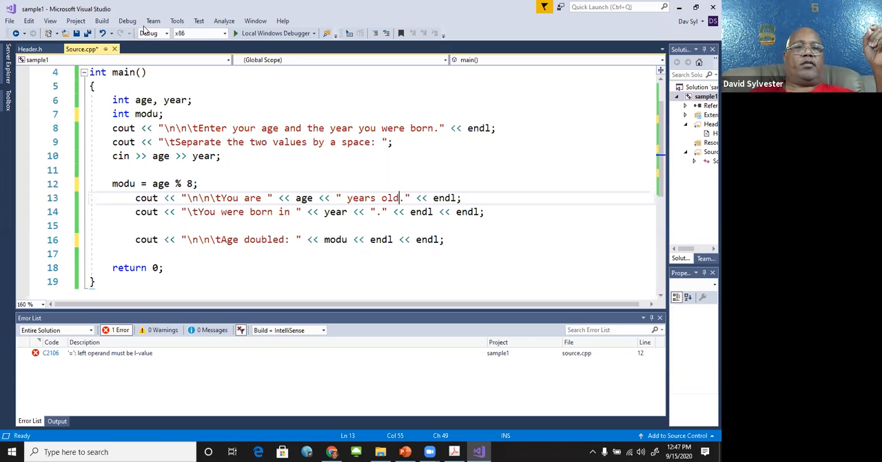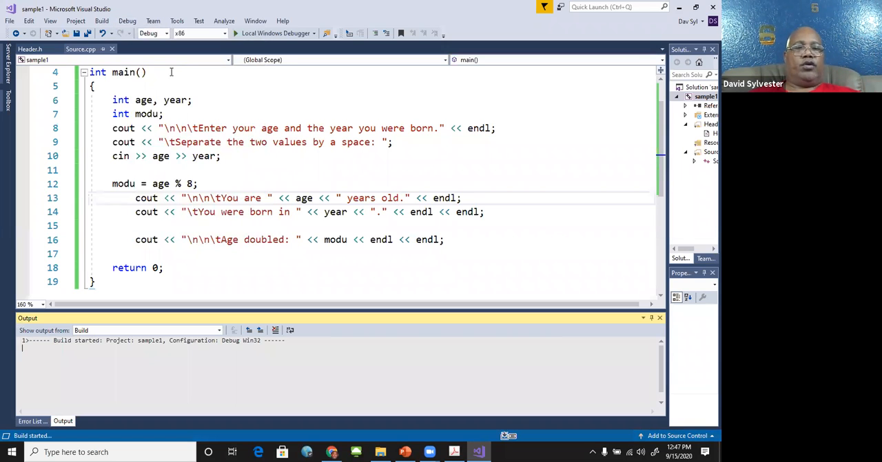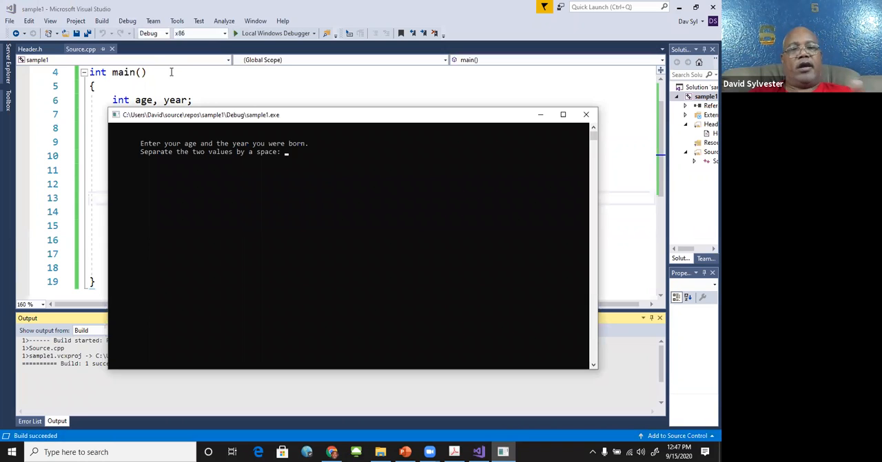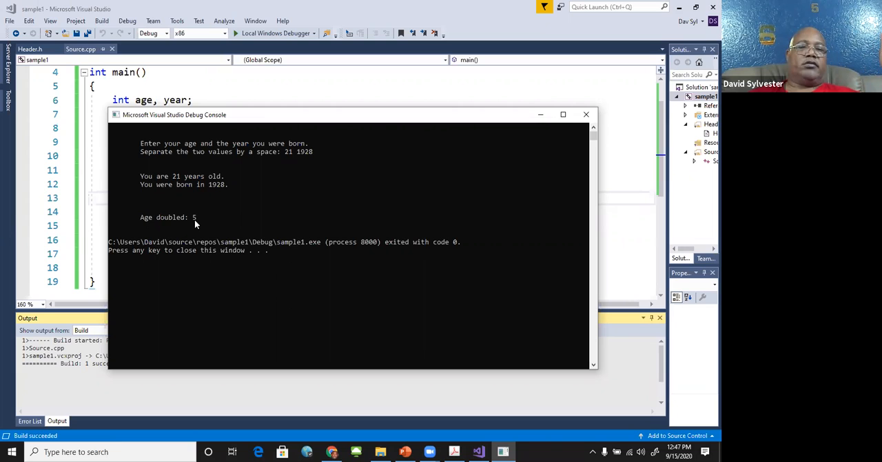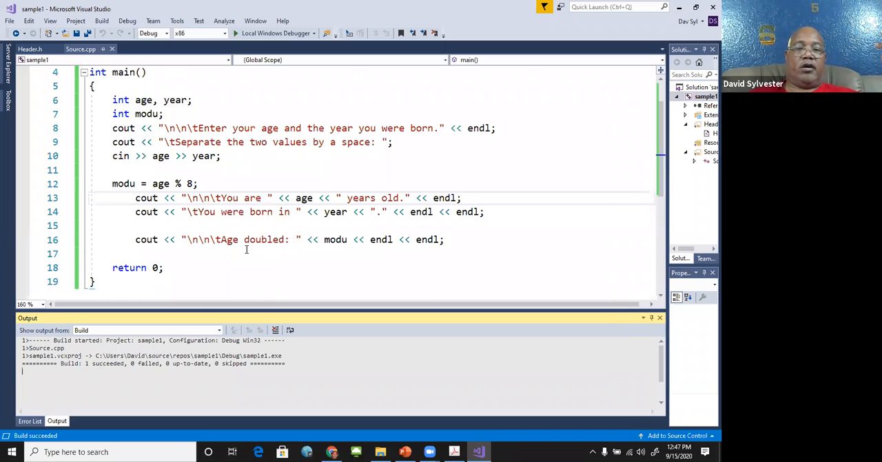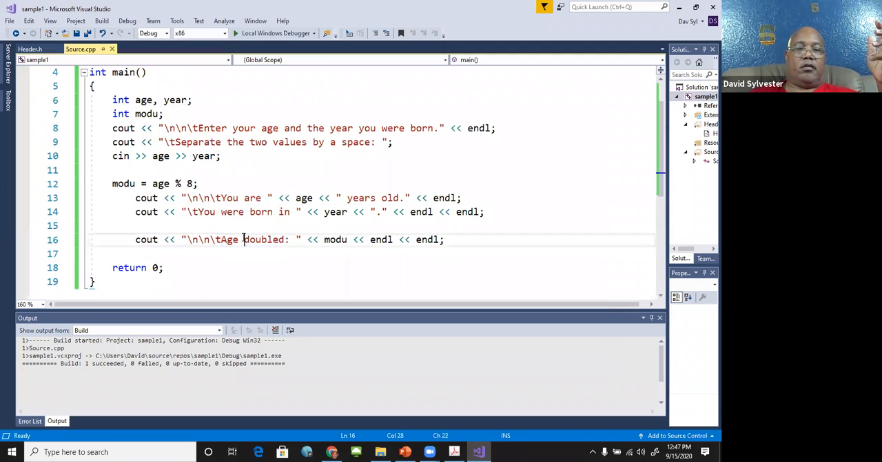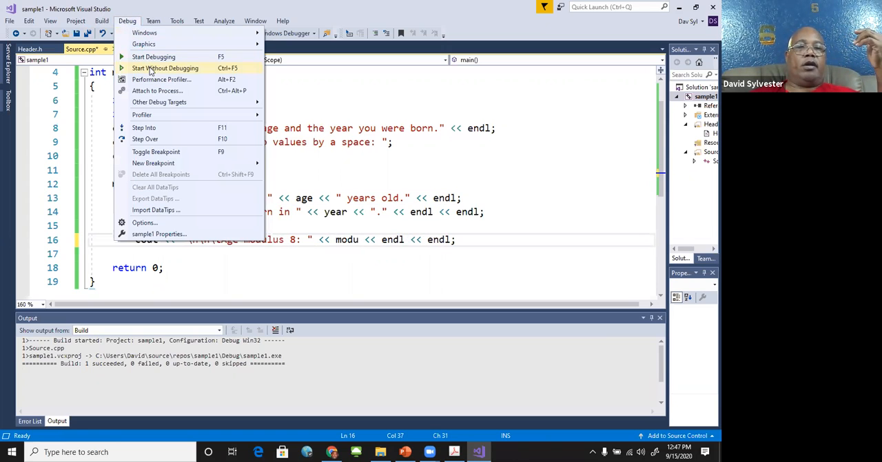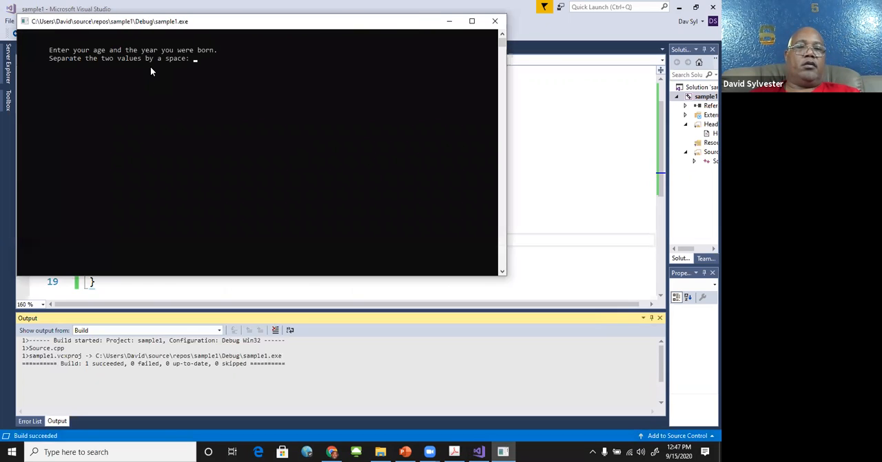So let's run it. Let's debug it. So we're going to run the program. I'll put an age in, and let's put in 21 as the age and whatever year. So look, see here, this is the modulus. I have age double, that's kind of misleading. So that should be modulus 8. All right. So we debug it again, and then I'll put it in. It's 24, I said. I think 25, I think.